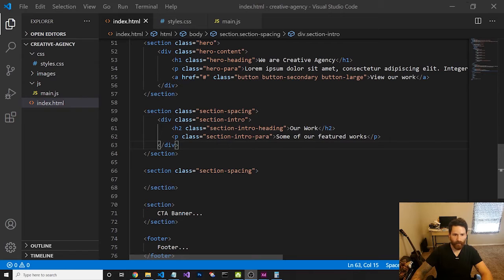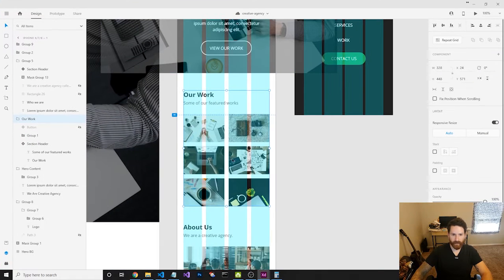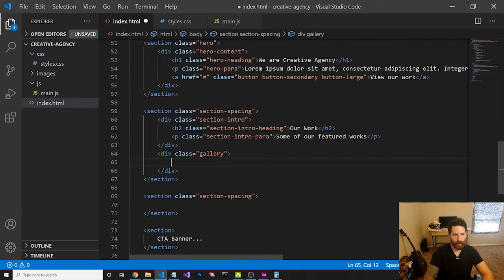All right, so moving on, let's go ahead and add. So we're going to have this. Let's go ahead and pull this up real quick. So we have this little featured work gallery section. So let's go ahead and do that. We're going to say div class is equal to, let's just call it gallery. Probably could call it our work gallery or something if you want to be more specific. But for here, we'll just call it gallery.